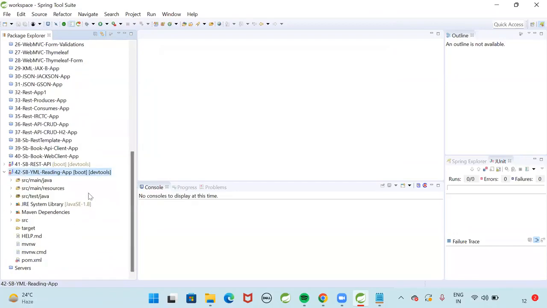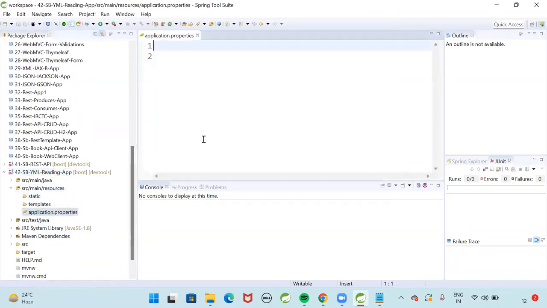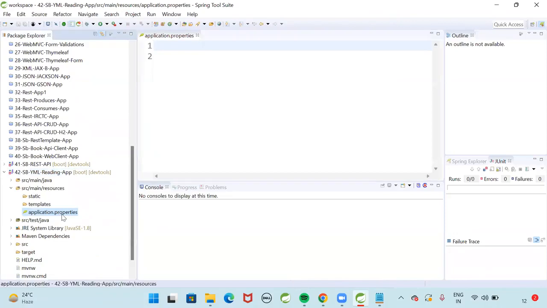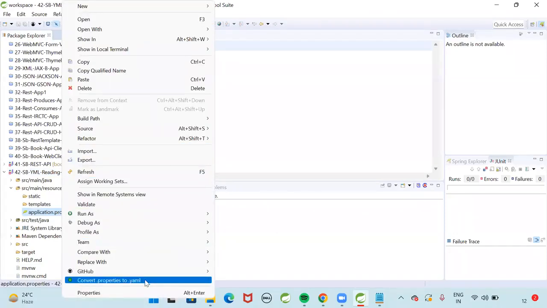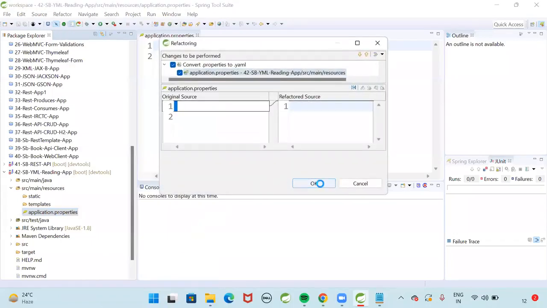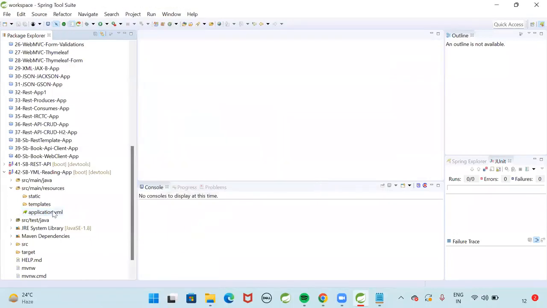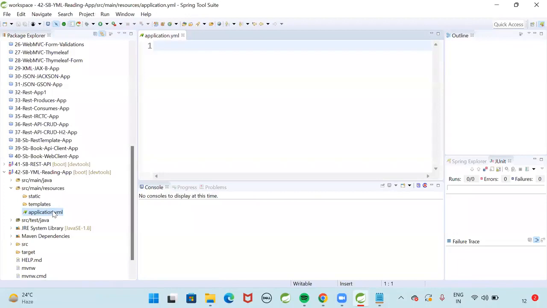Now here, by default you see the properties file got created. Can we rename that file to YML? Convert .properties to .yml. Converted. Now I have a YML file.